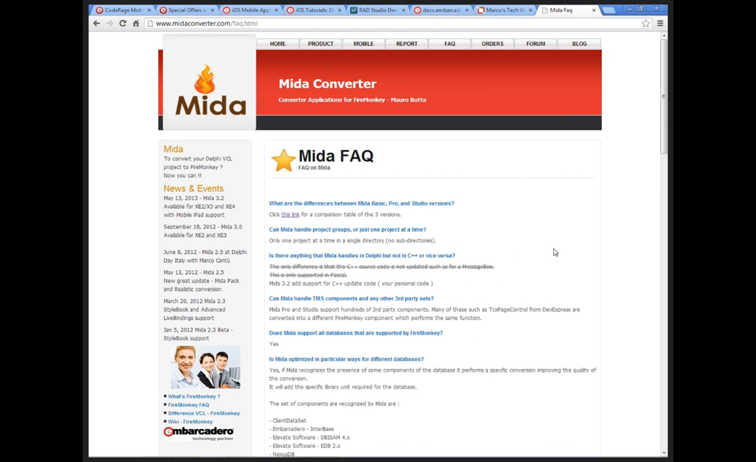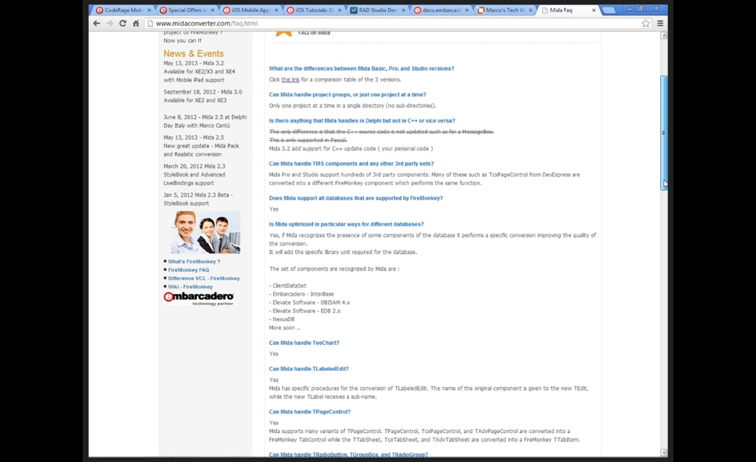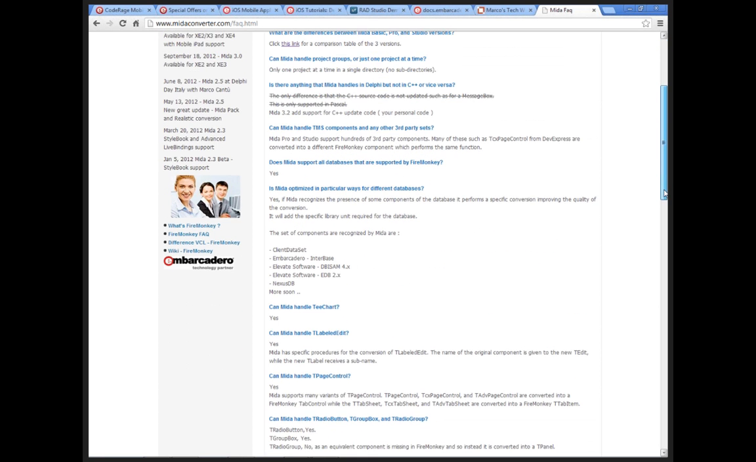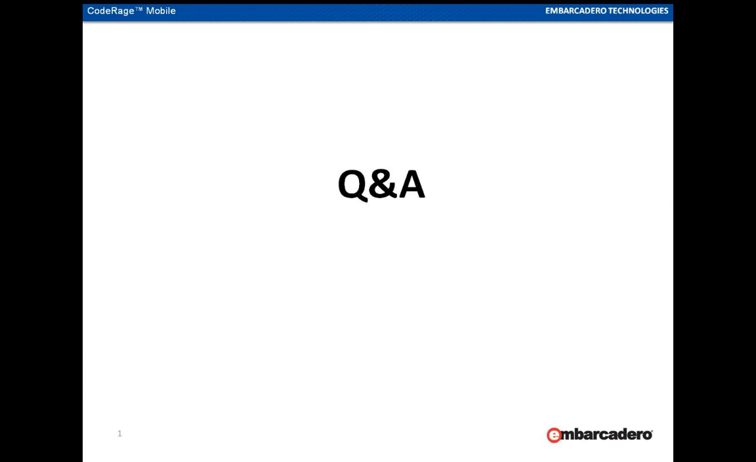And again, for some of the questions, you can go to the Mida FAQ and see what's listed there. Here's a list of components that he recognizes down here. TChart, yes. There was a question about frames. Frames are new for FireMonkey, at least. The frames are supported, and I think they should move over.